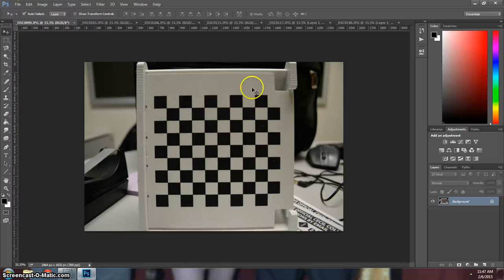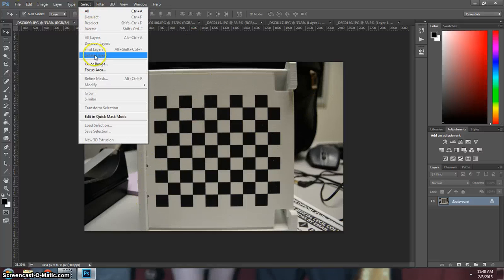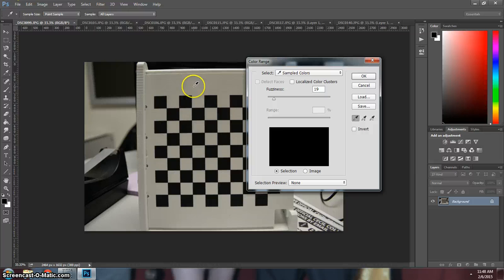So what I'm going to do is just take this part here. I'm going to use the rectangular marquee tool. Actually, I'm not going to do that. In order to select this, I'm going to do it by color range. So I'm going to go Select, Color Range, and then I can select the black or white. I'm going to go ahead and just do black.